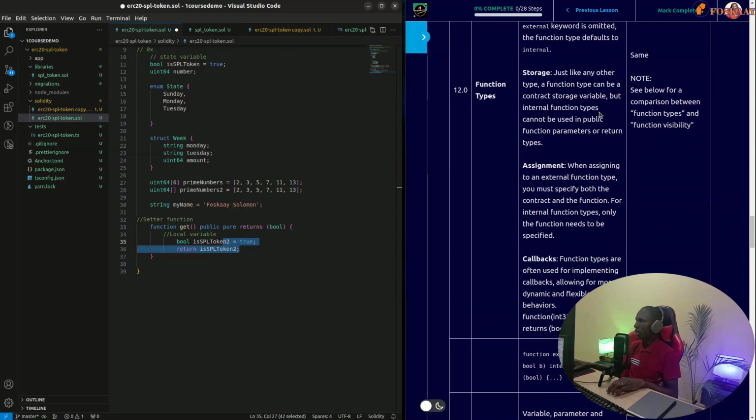Storage variable, but internal function type cannot be used in public function parameter or return types. Then assignment: when assigning to an external function type, you must specify both the contract and the function. So that's when you are using it outside of the particular smart contract itself, because in native or vanilla Solidity we have inheritance and things. That's when another smart contract inherits your smart contract and then makes use of some of its features. So we still learn some more things relating to that as well.